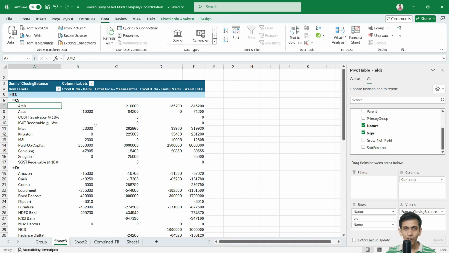I know you all have many questions. Let me try to answer a few. First question: how to refresh if anything changes in the trial balance in Tally? It's very simple. Just go to the Data tab, Refresh All, and press Refresh All. This will immediately fetch the trial balance and refresh it. The only condition is that all these companies should be open in Tally. Otherwise, the refresh will fail.